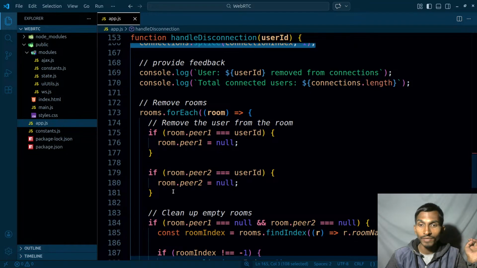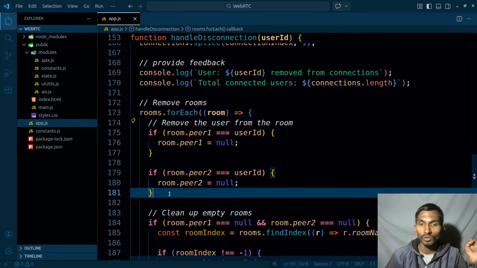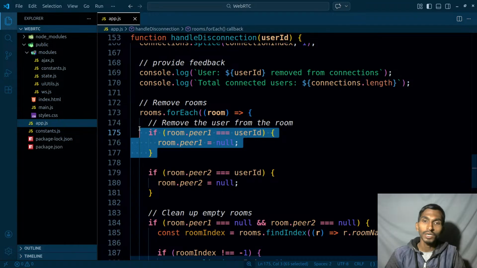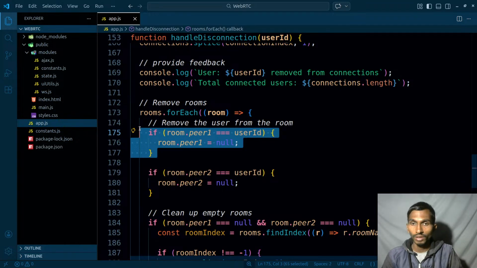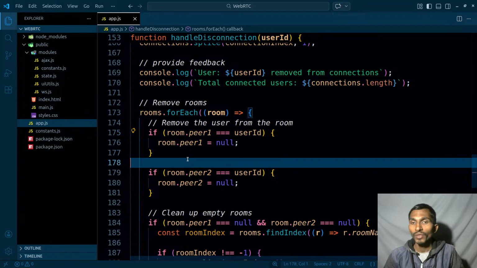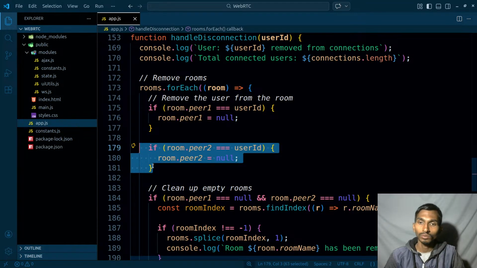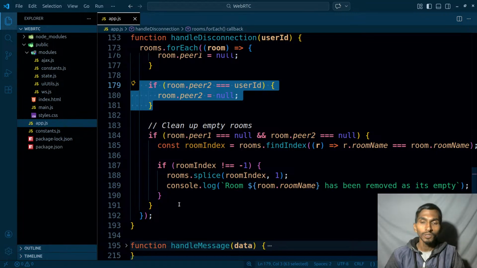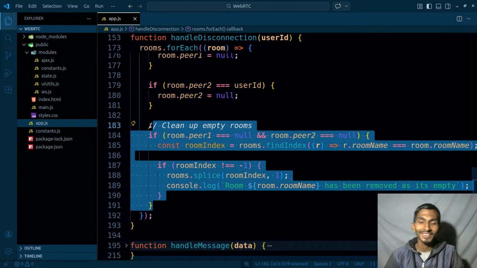And not only that, I even remove the room depending on the condition. Like if the PR1 exists, then the user ID is gonna be null. So ultimately PR1 is gonna be null. If PR2 exists, that's also gonna be null. And if both of them do not exist, in that case I will be just simply even removing the room.